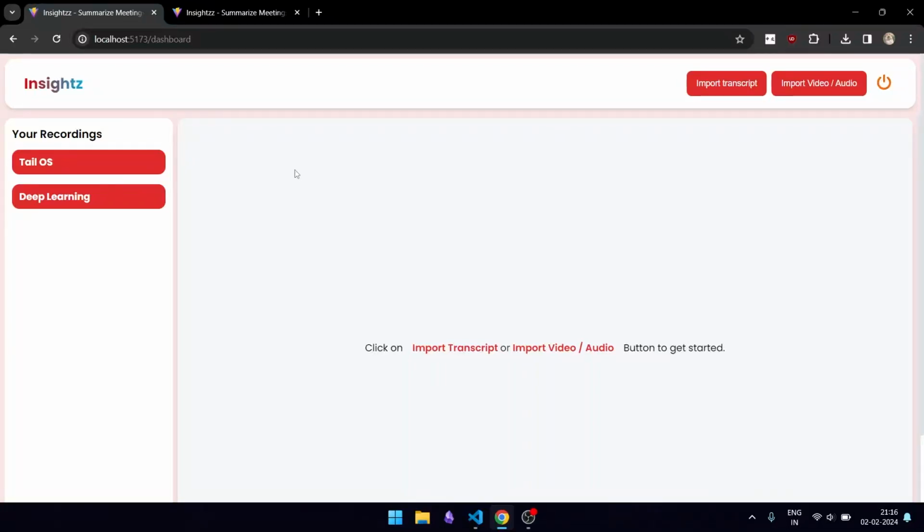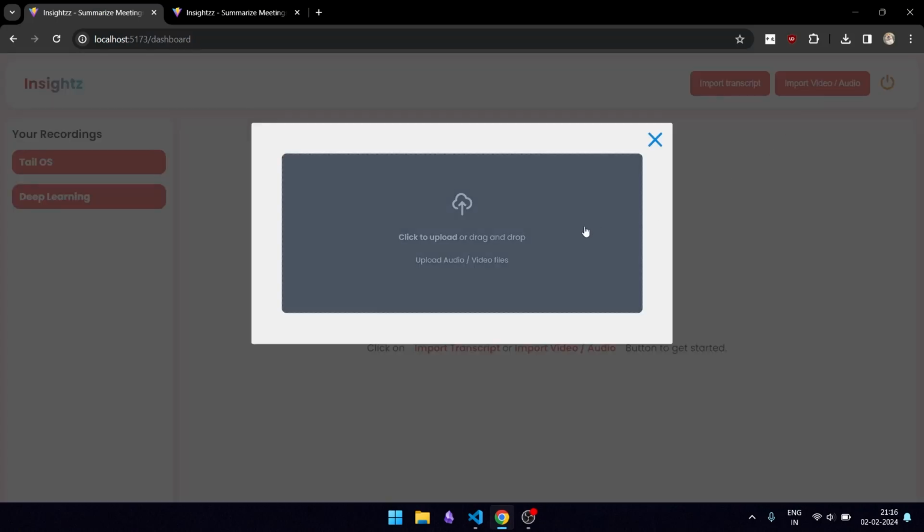So the title of our project is Summarizing Teams Meeting, and this is how the UI of our application looks like. On the top, you have two options. The first one is to upload video or audio. So here we are supposed to upload the recording of our meeting. It can be of any format like MP3, WAV, or MP4.